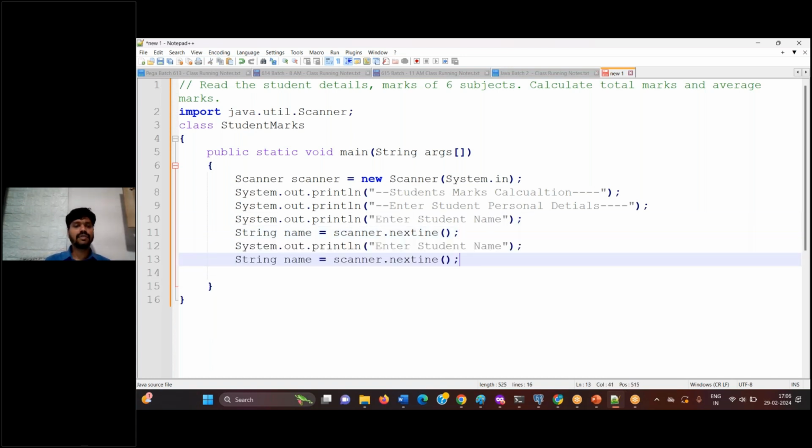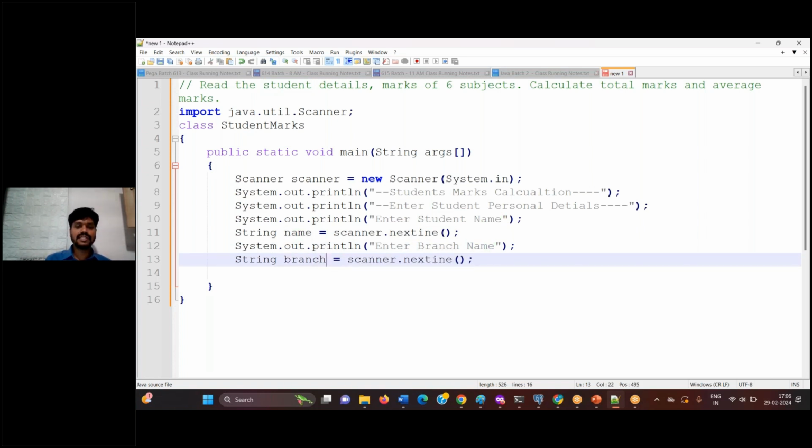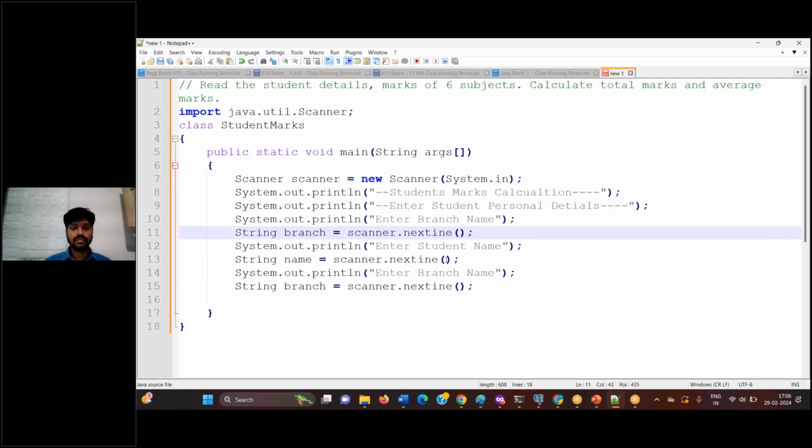After that, what else will be there? Student branch: String branch is equal to scanner.nextLine. Sorry, something is missing. One place we make a mistake, when we copy paste, it will be everywhere.